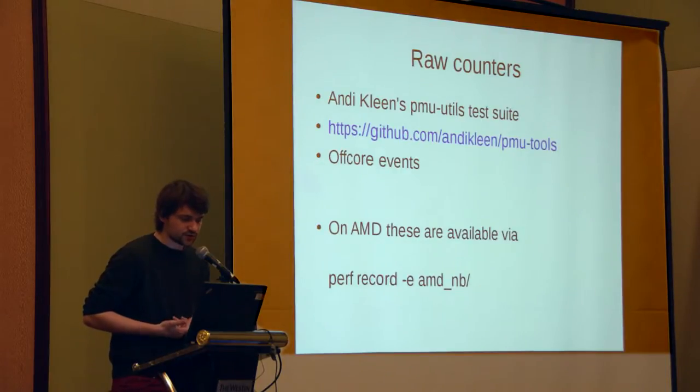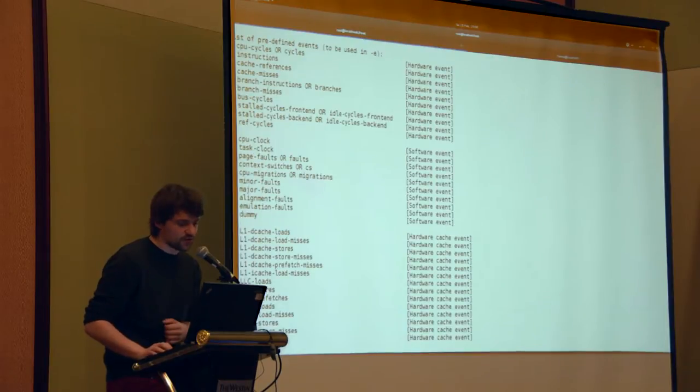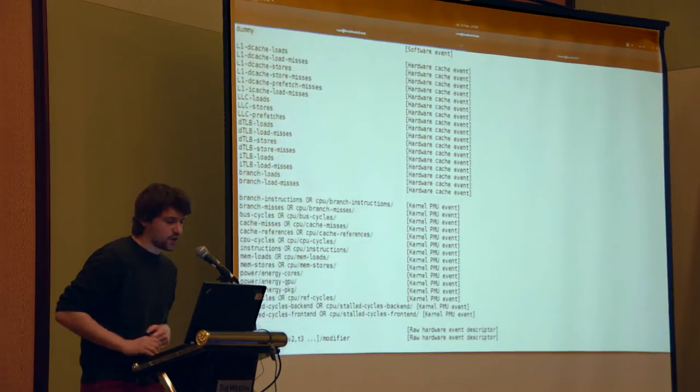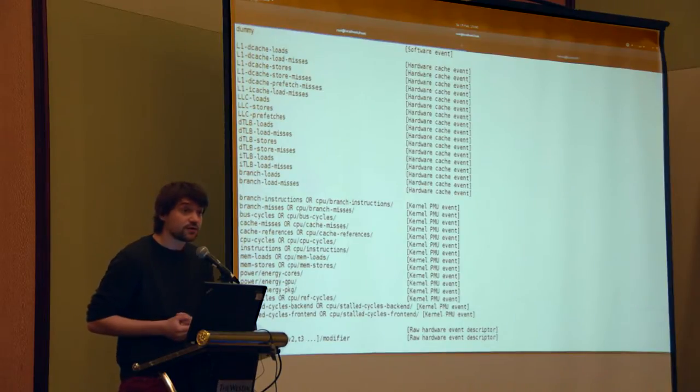Now those are basically all the trivial commands, and most of the time, if you do perf list, you can either look it up or check what else.